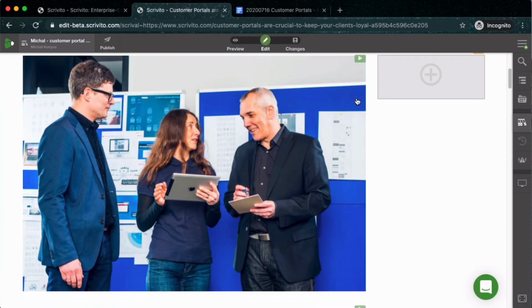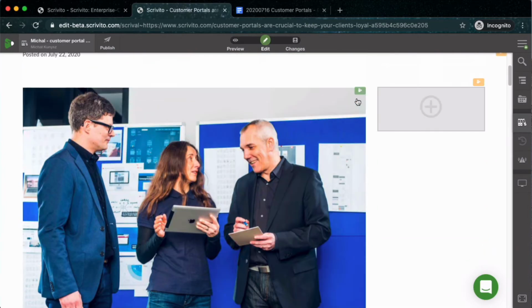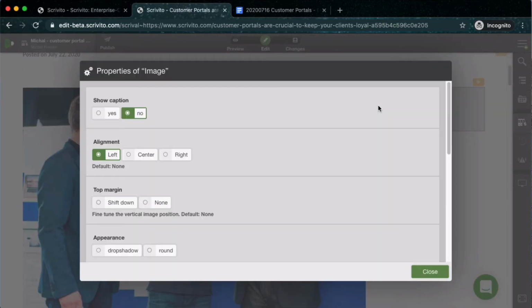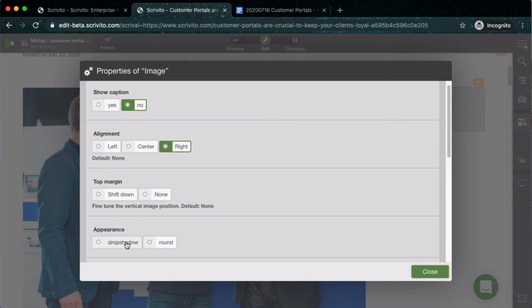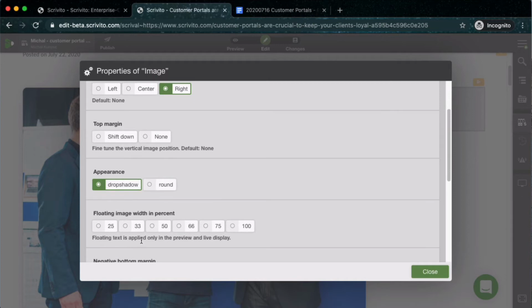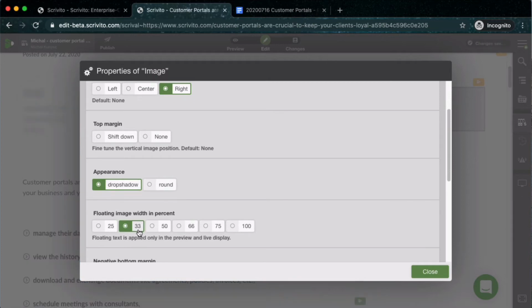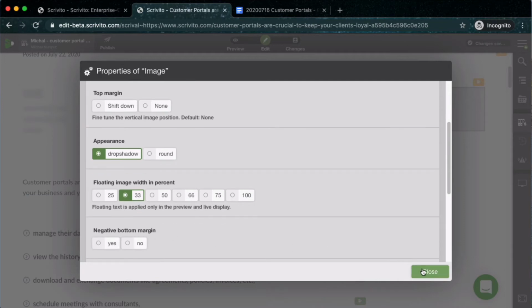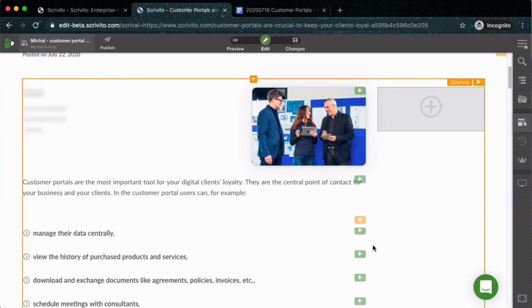Now it's really too big, so I need to make it smaller. I go to widget properties. I align it to the right. Of course, you won't see it now because it's full width. I give it a different appearance, a drop shadow. It will make it a bit roundish. And I decide I want to have it in a 33% width. And I close it. Now we can see that the image is smaller.